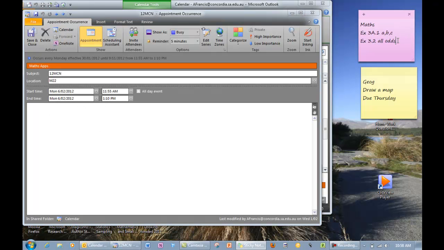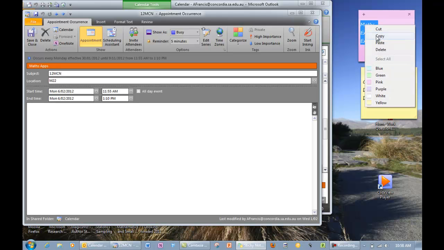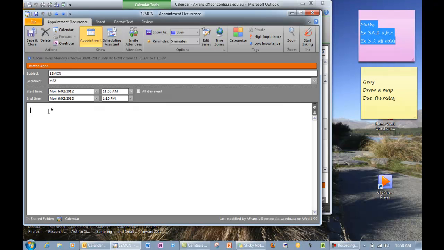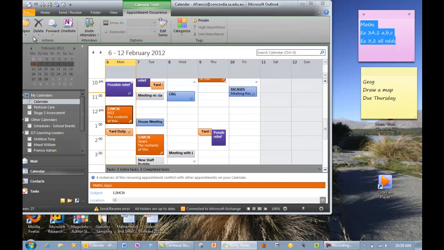So I can come across here, click on the post-it note again so it becomes active, highlight it, and copy it. So I can right mouse click, copy, and come across here, right mouse click, paste, and I've pasted in my homework. So I can save that, and now in my Outlook calendar, I've got something new sitting there. So I can open that up when I'm at home.